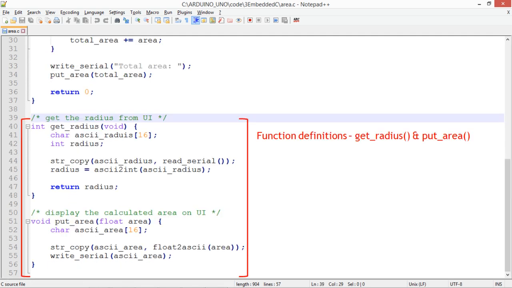The rest of the code in area.c defines functions getRadius and putRadius. And the structure of these functions is similar to that of function main. This is how a typical C program would look. We shall look into various components of a C program in detail in the coming lessons. Thank you.